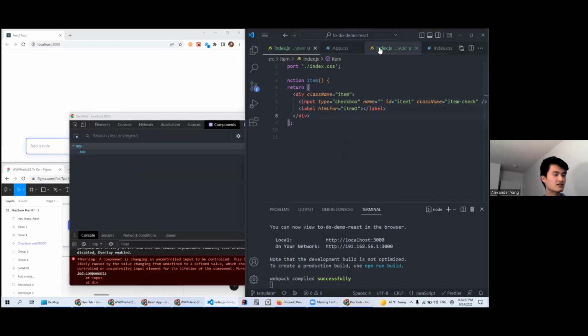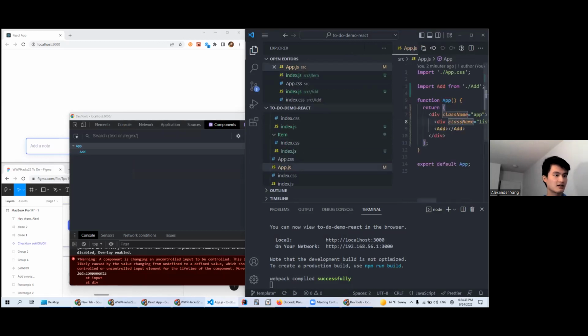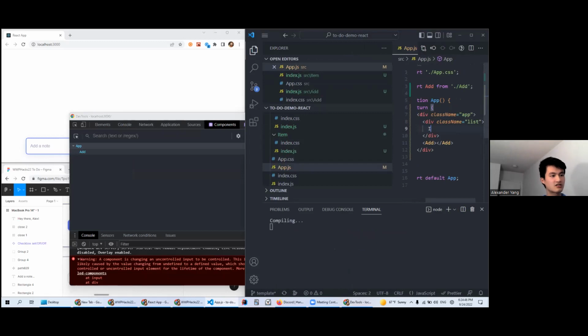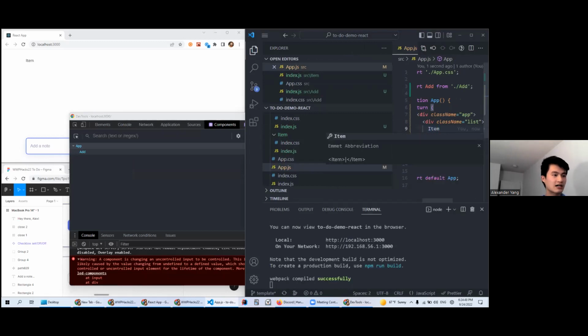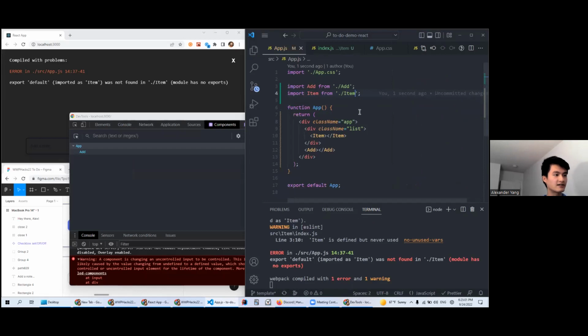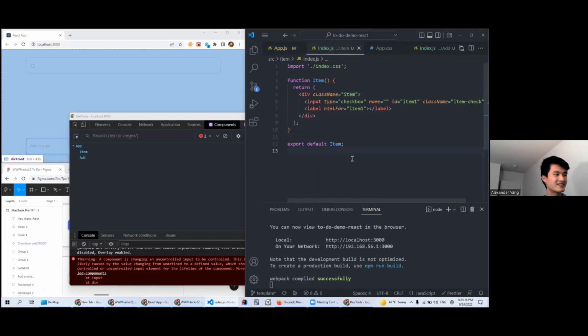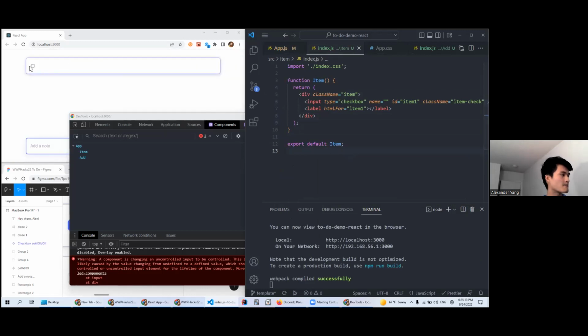And to see why this is useful, let's go back to the app.js file. And in the list div, let's just type item with a capital I, hit enter to add the item, and then obviously import the item from the item folder by typing import item from the single quote /item and then the single quote again. And then again, we want to export default item in the index.js file in item.